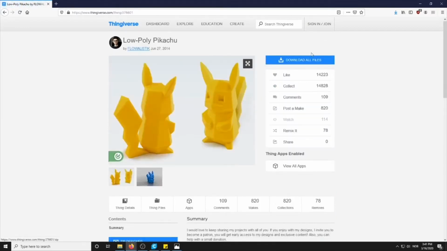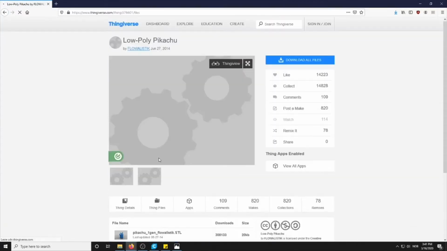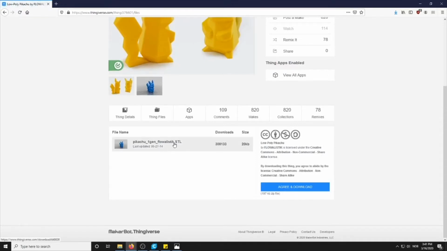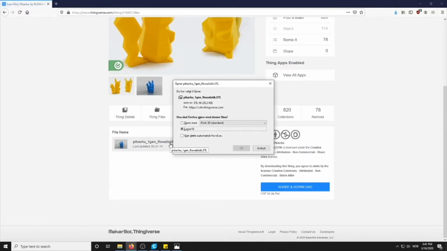I can just download all the files here if there are multiple of them, and I'll get a zip, or I can go here to Thing Files and grab just the file I want. In this case, I'll grab the Pikachu 1gen file, and I have two options. I can open it or I can download it. I do recommend that you download instead of open.